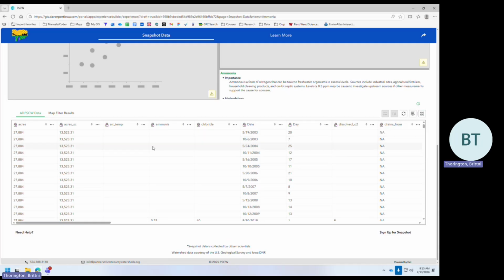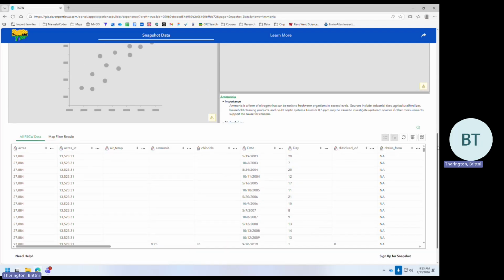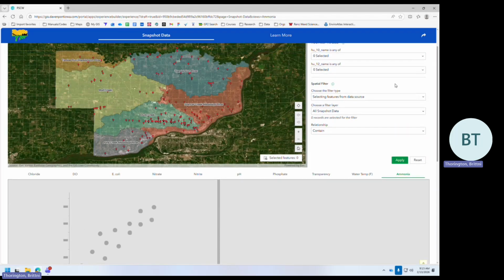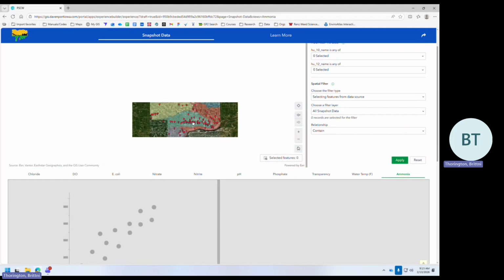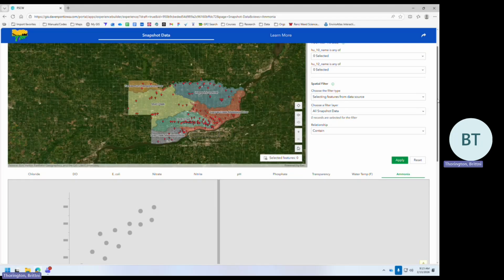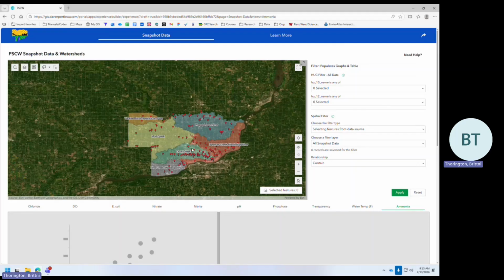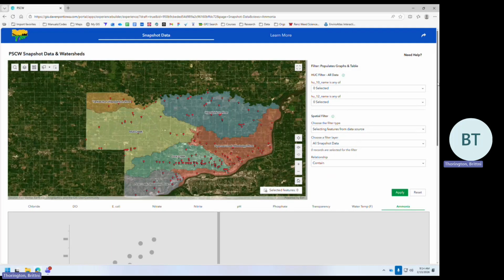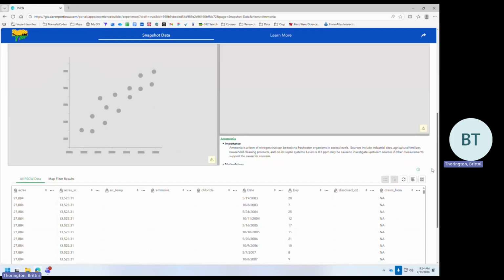That is a fun way to explore the table data and populate that information up here on the graph so that you can zoom in and check out and filter the data more thoroughly based on what you're interested in or where you live.